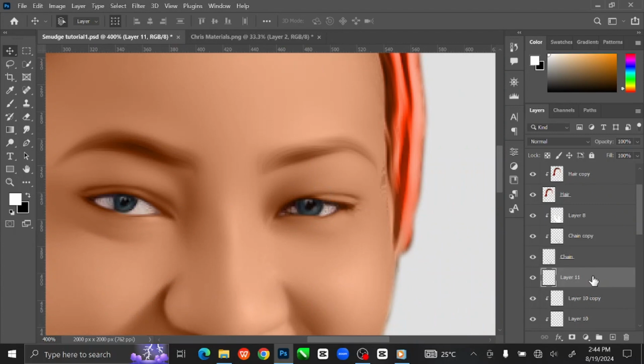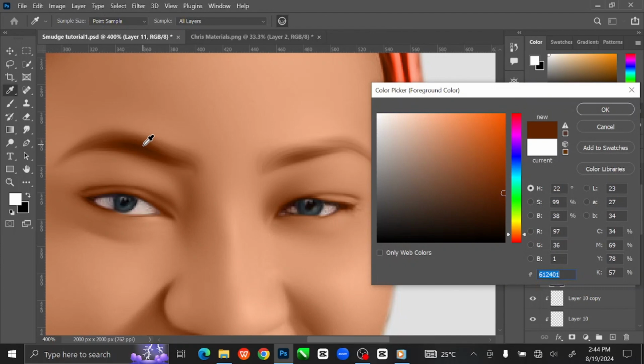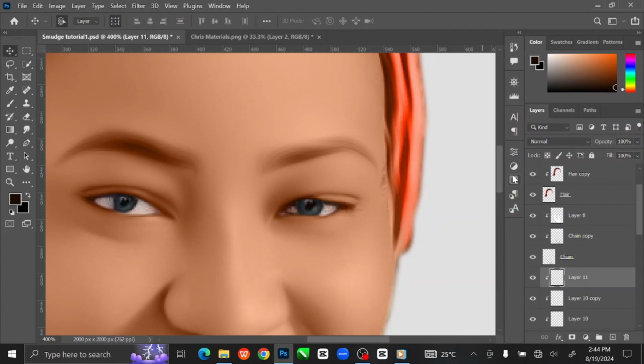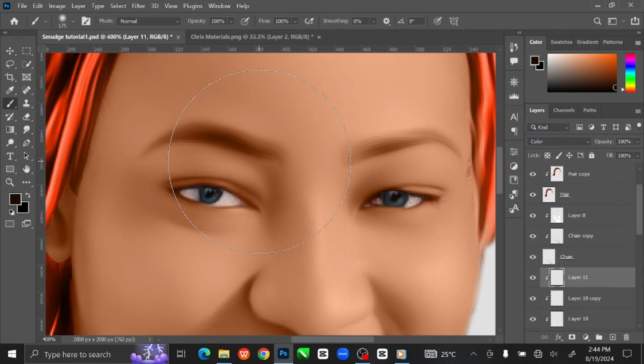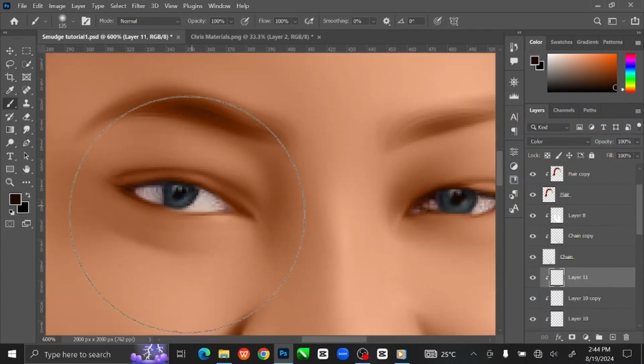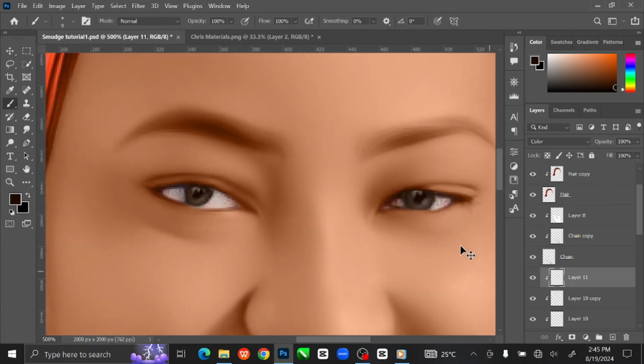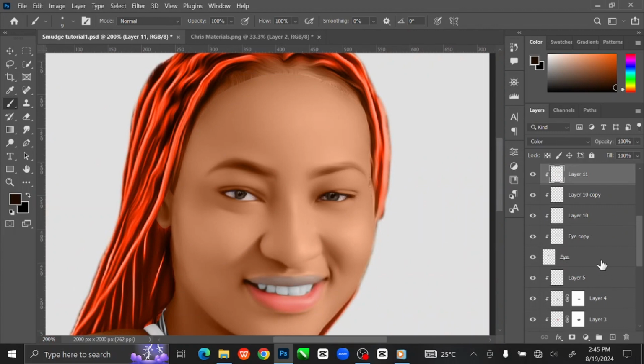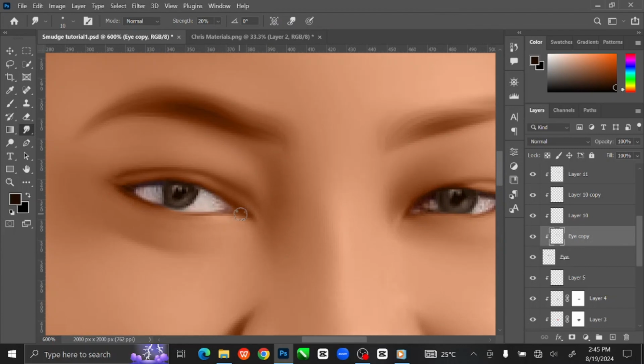Create a new layer on top. Right-click and select Create Clipping Mask. Change the foreground color. Change the blending mode to color. Select the brush tool. Then brush over it. Select the eye copy layer, select the smudge tool, then brush the white part of the eye.